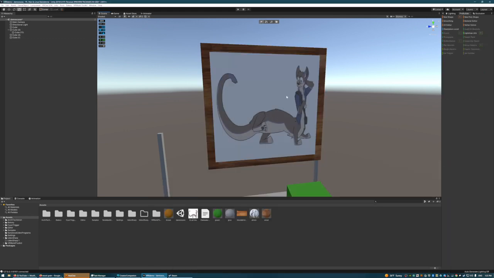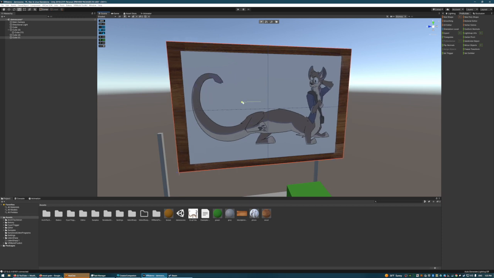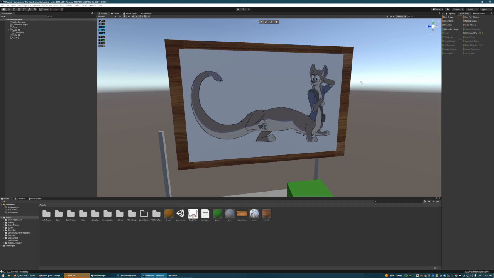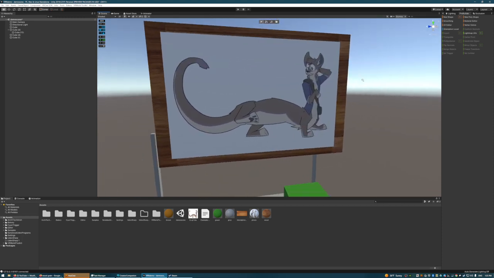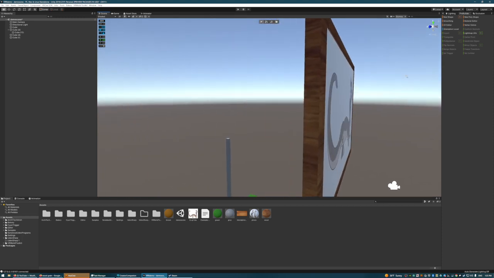And just to make this look right, I'm going to do that. There we go. I got a little picture frame now.